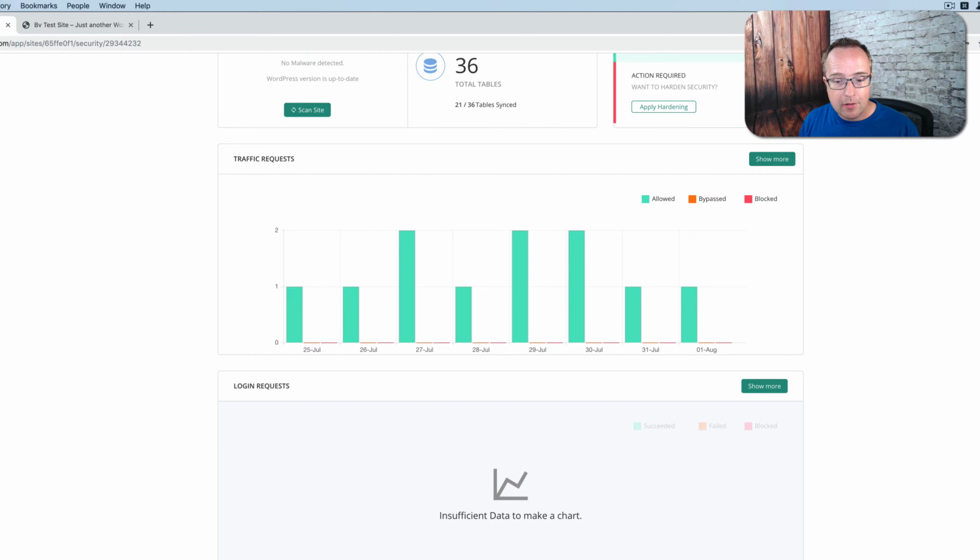And the blacklist here, blacklist status on Google, we are currently safe. If we were not safe, it would indicate that, and we'd have to go and fix that.